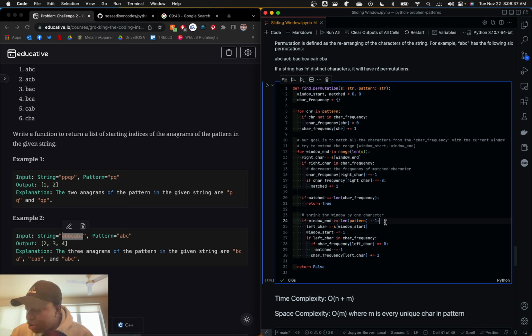Let's start over again. New code, but let's start over again. I lost my track here. 1 1, matched 0, start 0. We see a P, subtract 1 from the frequency. Match gets put to 1. Match not equal to length. We don't do anything else. We see another P. It's in it, but it's not equal to 0 anymore. We don't move matched either. Okay. We see a Q. Match gets put to 2. Great, we matched. So append a 0.